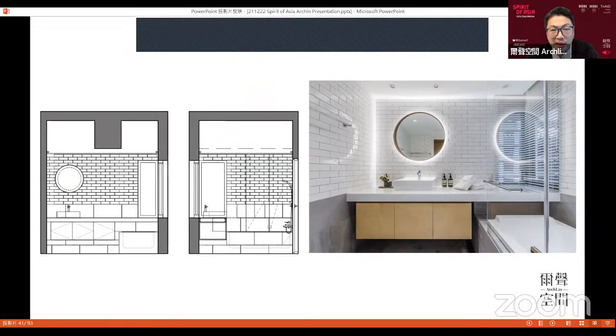Okay. And this is the theme we bring into the master bedrooms and then the master ensuite. We're using the same materials and ideas all the way into the bathroom.